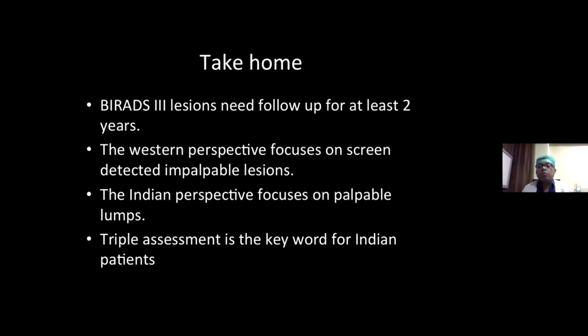Coming finally to the take home, Birads 3 lesions need follow-up for at least 2 years. The Western perspective focuses on screen detected impalpable lesions. The Indian perspective focuses on palpable lesions. And for us, once again, I must re-emphasize the importance of triple assessment and an ultrasound or mammo-guided core biopsy in a patient who has got a Birads 3 lesion. Thank you very much.